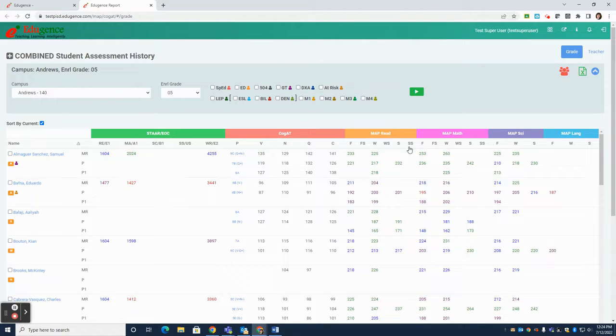Notice that the MAP scores are also color-coded. Because MAP shows a relationship to STAR, this color code matches the STAR color coding. Red indicates likely to be not met on STAR. Purple indicates likely to be approaches. Blue is likely to be meets, and green is likely to be masters.